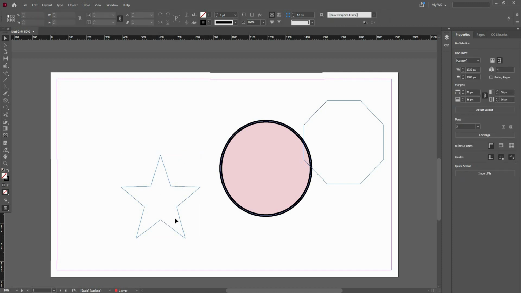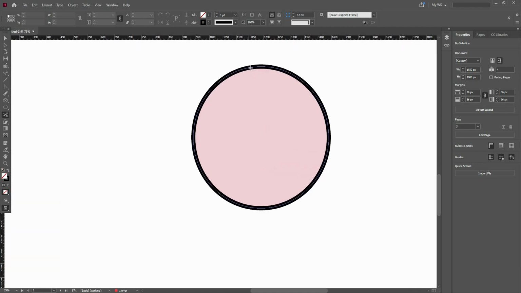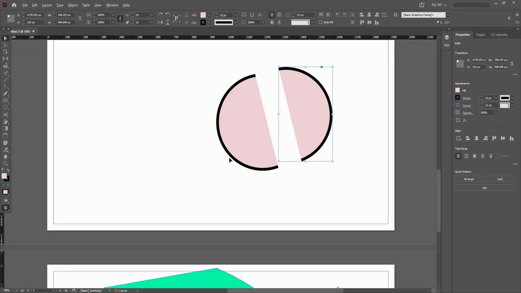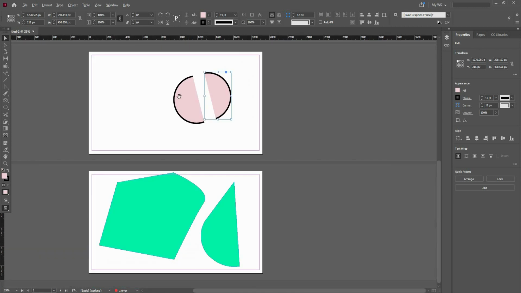So as simple as that. That's your basic shapes. Okay. Next we have the scissors tool. So I have a circle here. Just click here, one point here, one point here. And there the circle has been split in half. So this will work with all the shapes.